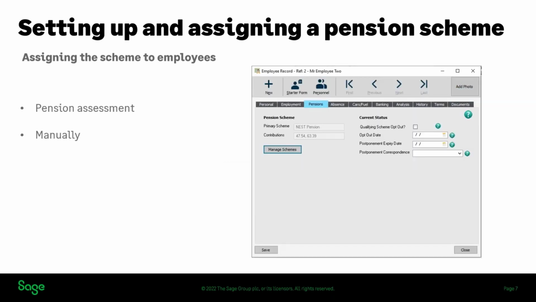Once you've done this, you'll be assigning that through the employee record. So this is where we're going to jump into the demonstration and show you. Once you've assessed your employees through the pension assessment, the pension assessment will assign the pension scheme for you. Not manually, it will do it automatically for you. That's the whole point of the pension module. But we'll be doing it manually.